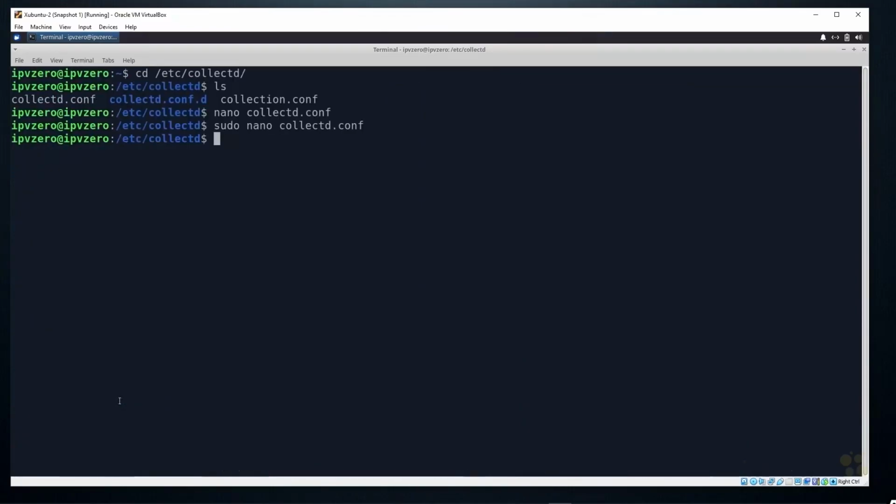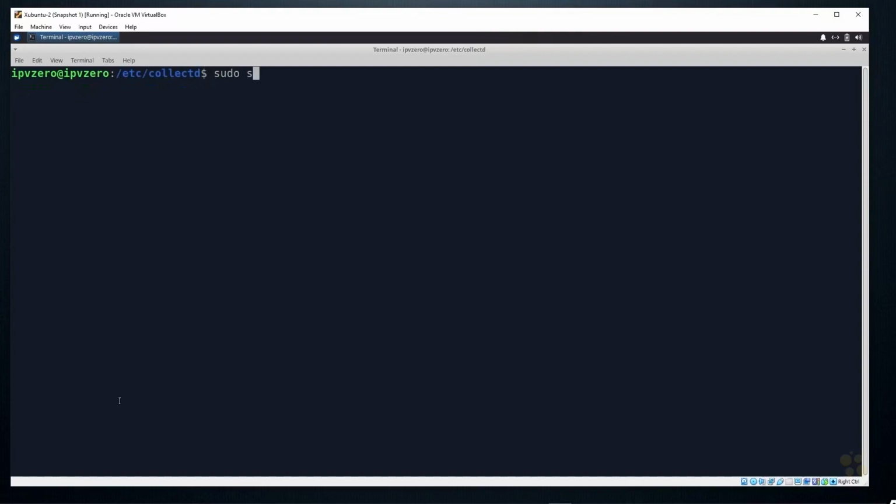And in order for these changes to take effect, we would actually have to reload the service. So I could say sudo systemctl restart collectd.service. So if I hit enter, that should now reload the service, and the new configurations, i.e. the changes we have just made, will take effect, and we can actually use collectd to monitor our network statistics.